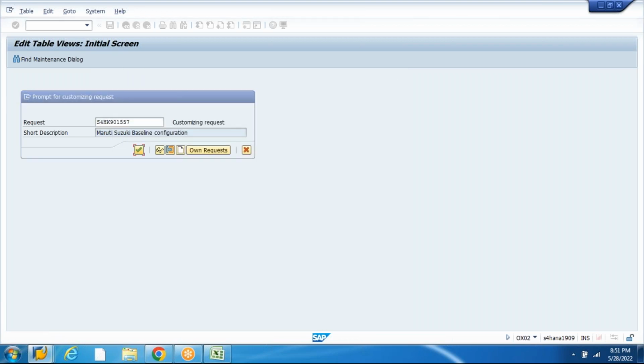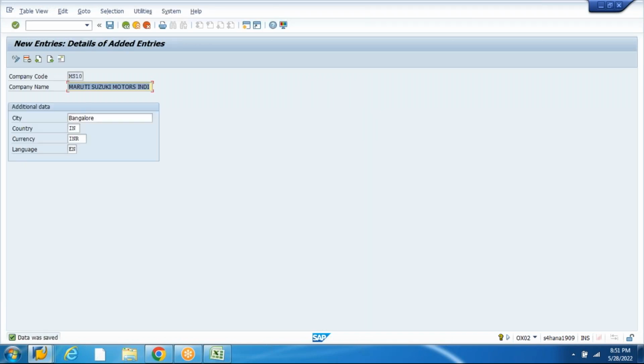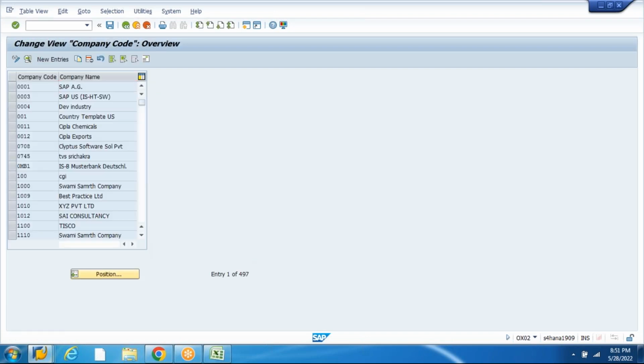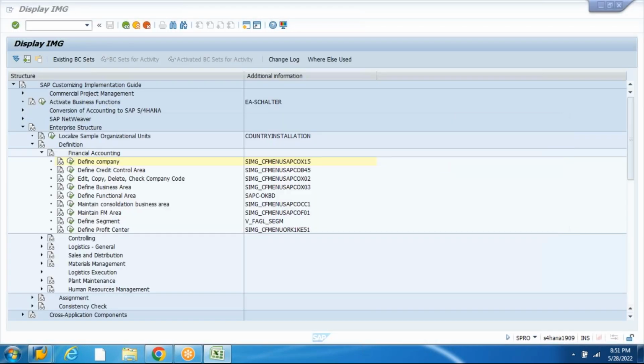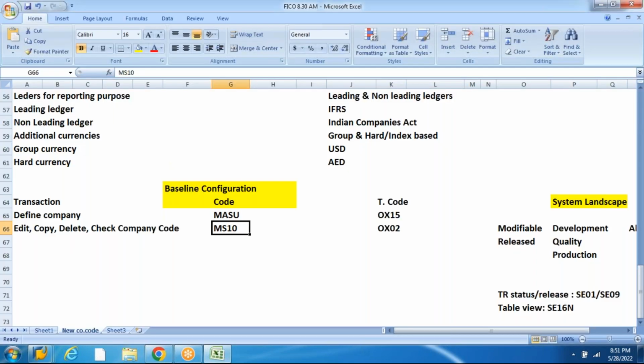Now my company code is also created. MS10 is the company code we have created. After creating a company and company code, what is the next step? Assignment. In this, no other thing we need now. Only when we need the respective thing will we add it, because you have to follow the same sequence when you practice.